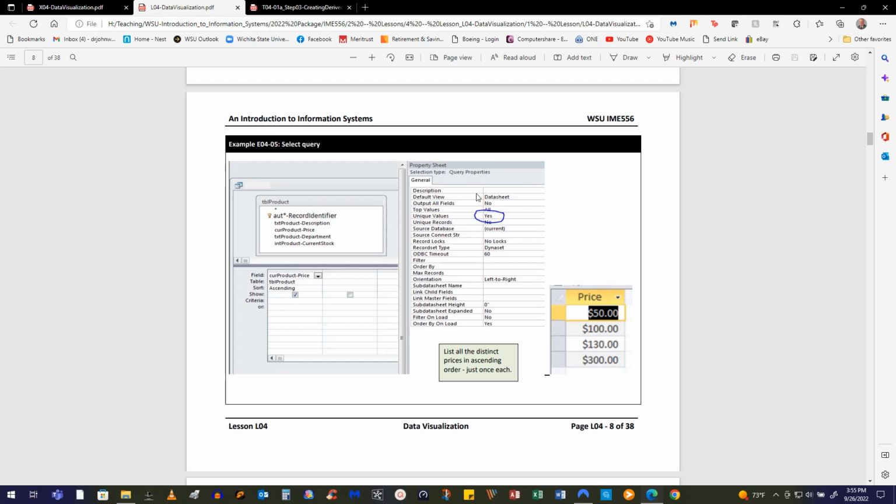You could have said the top two and make them unique, and then we would just get 50 and 100 here. Those would be the first two that would show up, given that it's ascending order. But we want to bring back any unique value, so we just say yes here.